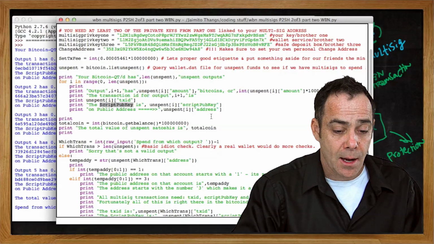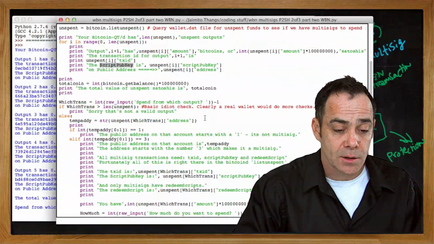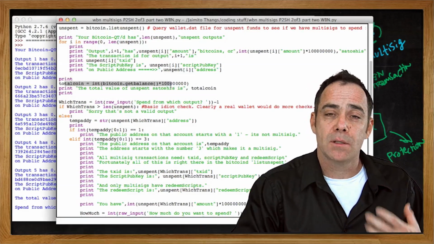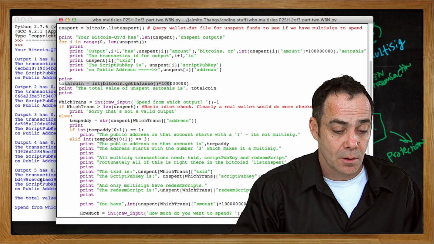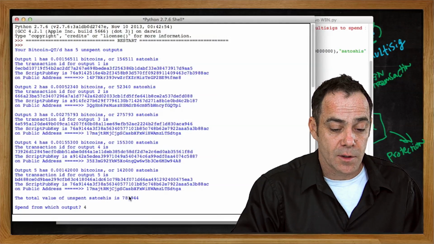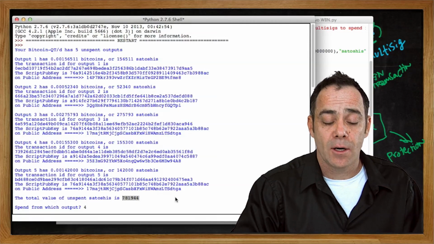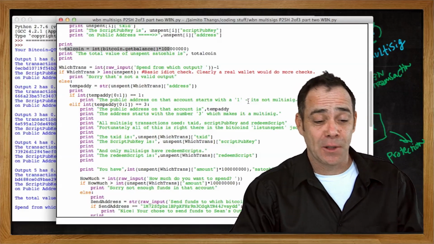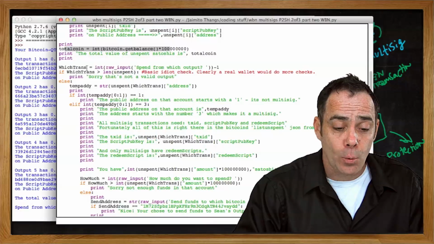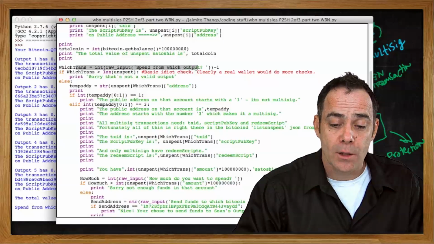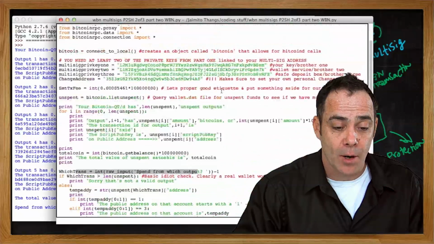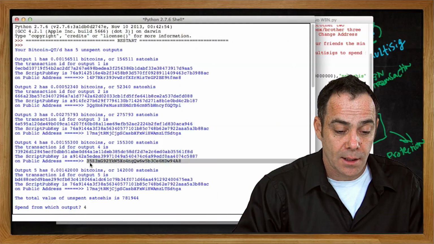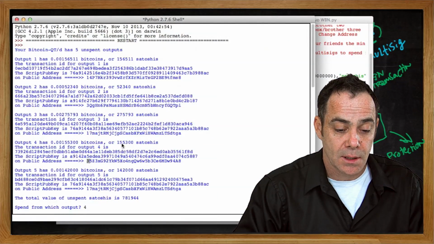Now, at the bottom, I actually summed up what all the accounts had in them and then multiplied it by 100 million because the number it gave me was in Satoshis. Okay, and the total value of unspent Satoshis that I have in my account is 781,944. That's not a lot of money today, that's only a few bucks. Okay, then I query. I ask the user to tell me which of these outputs they want to spend from. And remember, I wanted to spend from number 4, which had a multi-sig, so it had the 3 right there, and it had this amount of Satoshis in it.